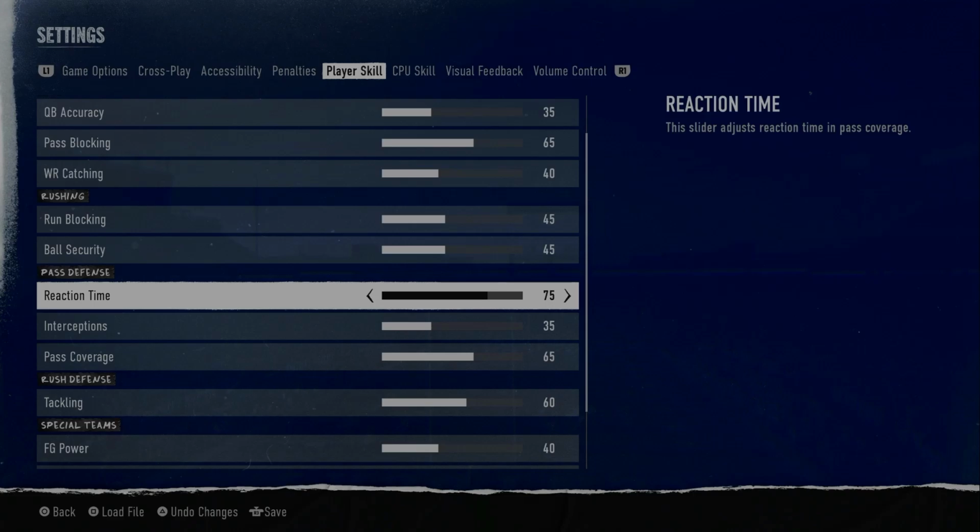Reaction time, so this is one of my biggest gripes with this game. Reaction time for your CPU defense, specifically in how I play the game: I pick one player and I lock on to them every possession. Either it's a defensive end, a linebacker, or a safety, I stick with them and I don't switch.